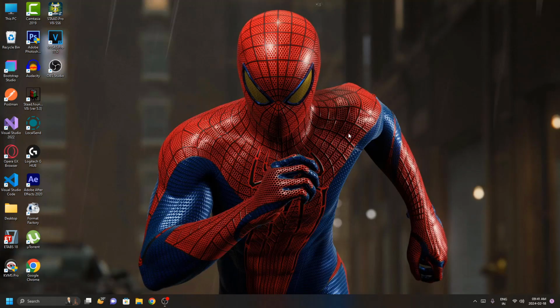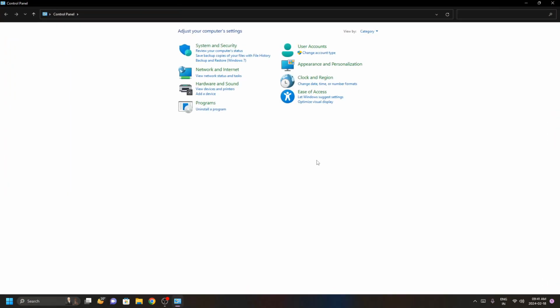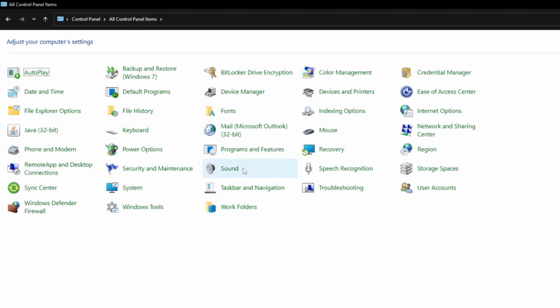And in this video, I'm going to talk about how you can fix no sound issue in Windows 11. So in order to fix this issue, all you have to do is just go to Windows search bar and type Control Panel. And here, you just have to change the view by from category to large icons so that you can see all the options here. And now here we're getting the sound option.